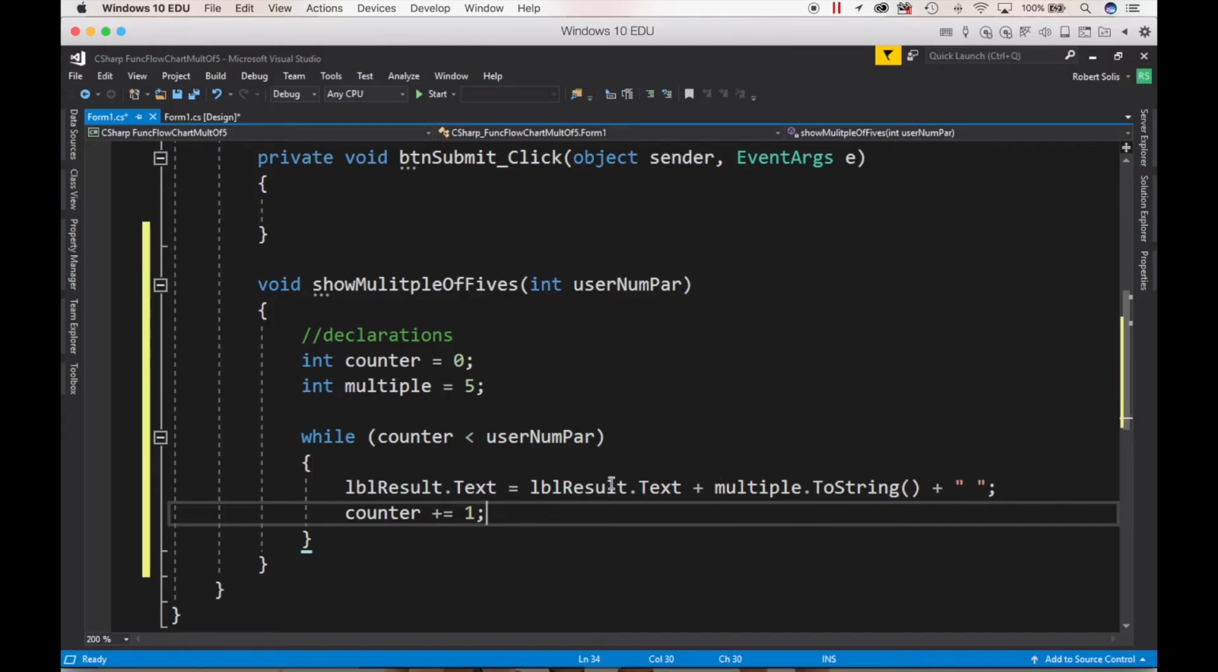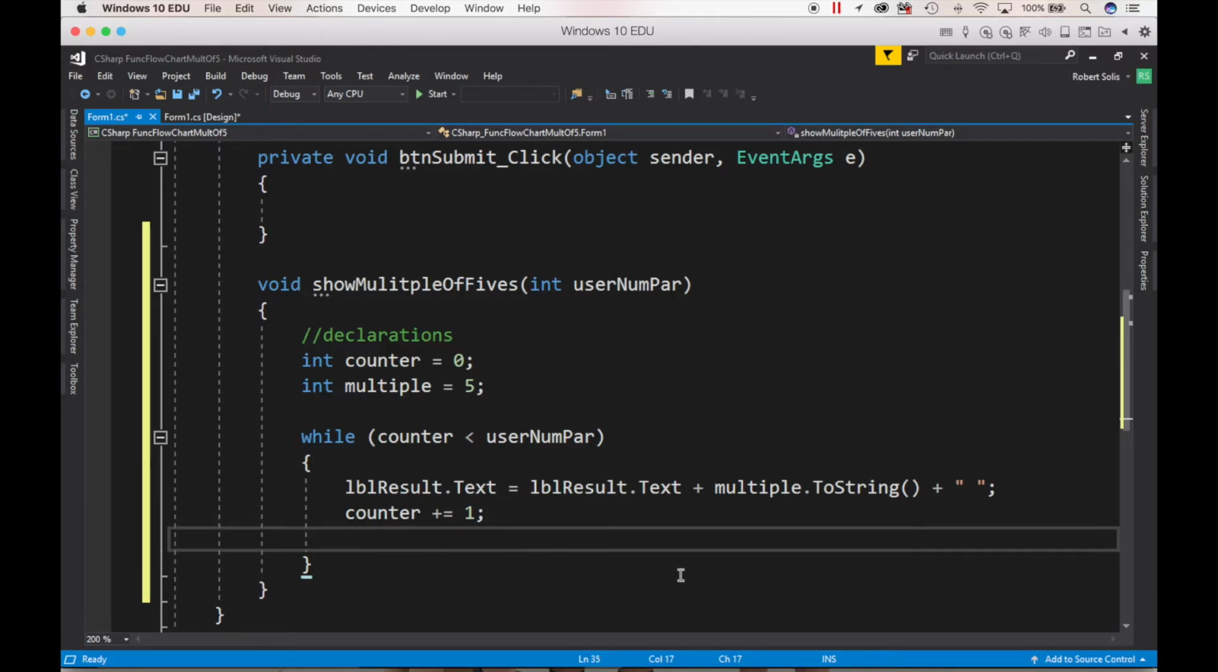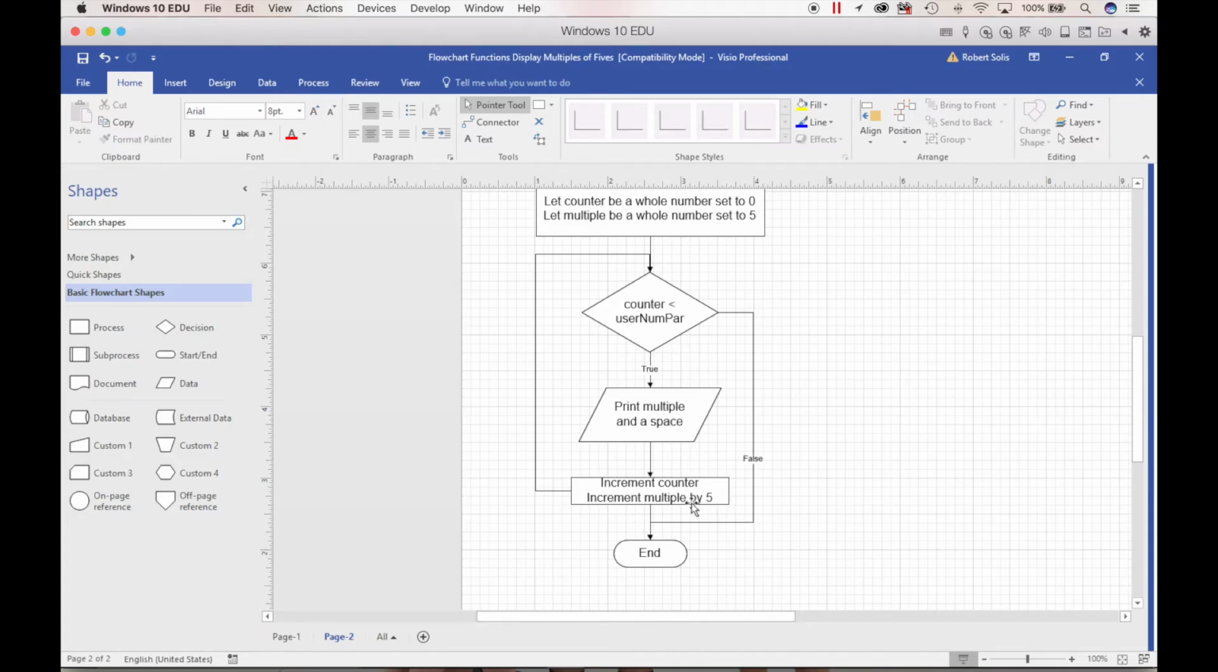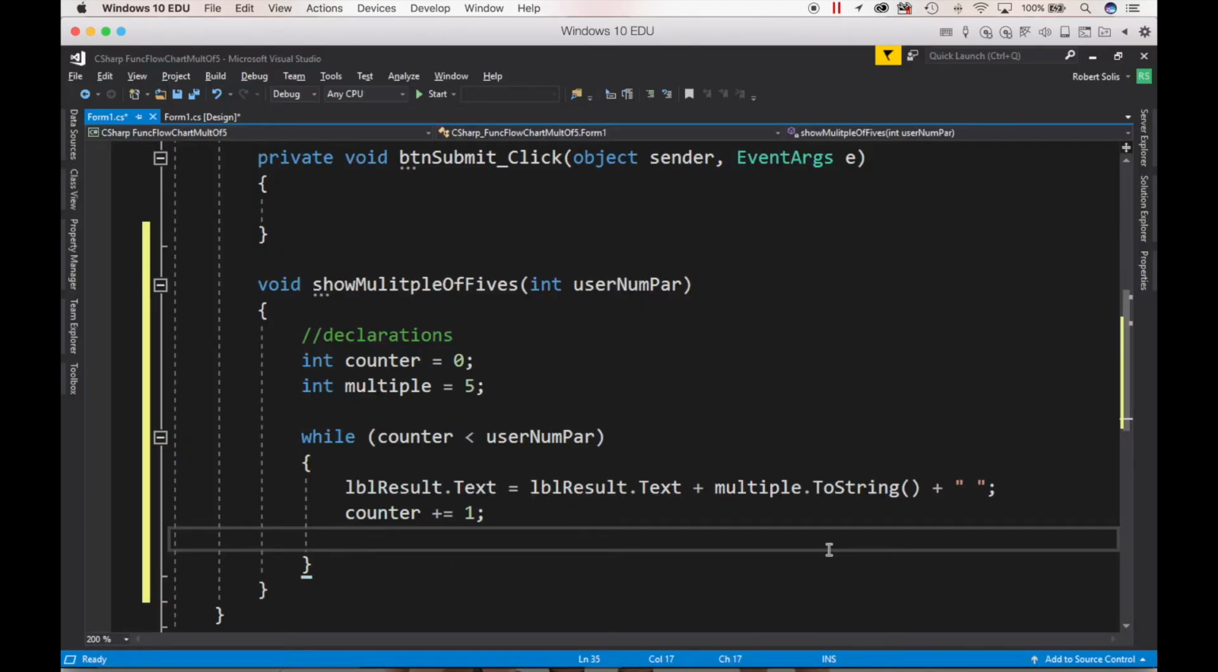I haven't been doing it that way for the previous videos, but that's okay. This is a shortcut way of saying increment the counter by 1. And it looks like in terms of multiple, you're supposed to increment it by 5. So for multiple, we're going to use plus equals 5, which means take the multiple and assign it to multiple plus 5. So it's a shortcut method of incrementing it by 5. If you want to use the old approach, that's fine too.